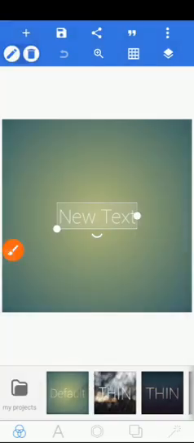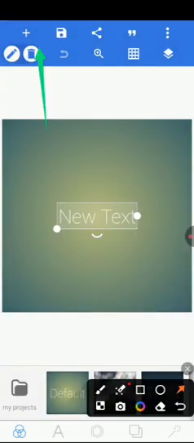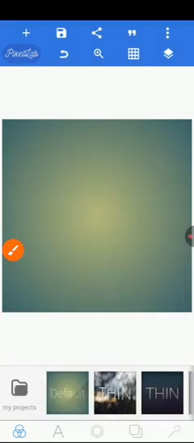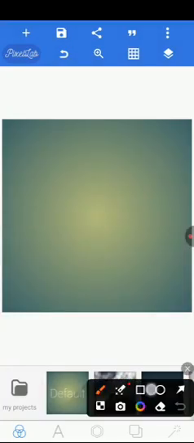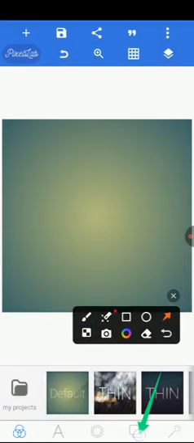Then I will be deleting these texts. I'll be deleting the texts by clicking on this. Okay, then I'll select it. Now I'm going to import a background by clicking on this.